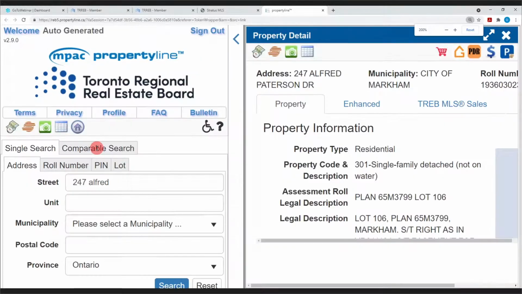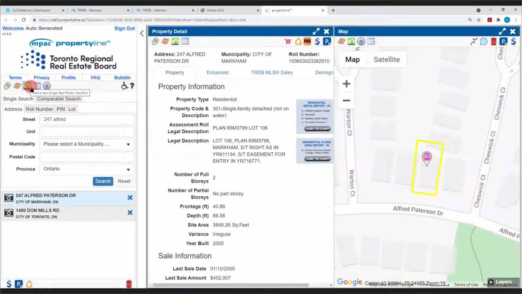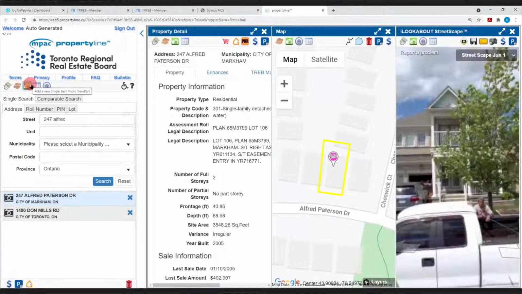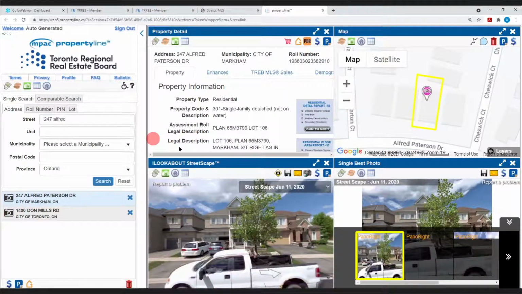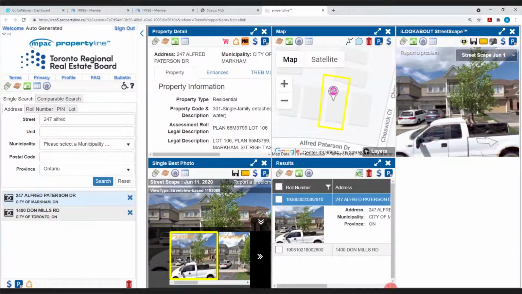Now let me zoom out so you can actually see the change that happens when I click on these buttons. I'm going to click on the map viewport. And look what happened. It didn't change this viewport. It added another one, the map. There it is. What happens when I click on the streetscape viewport? It adds that one. Here's the image of the property. The single best photo viewport, it adds that one, and then the results viewport. There they are. There are the 5 of them.